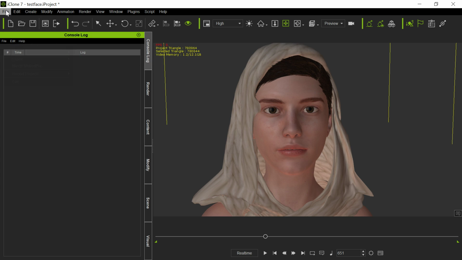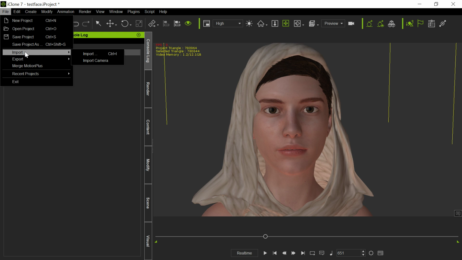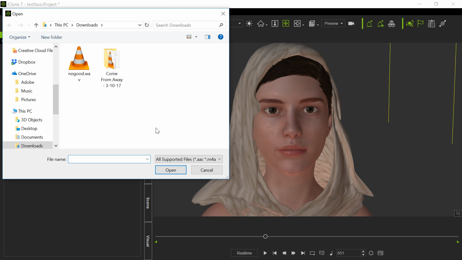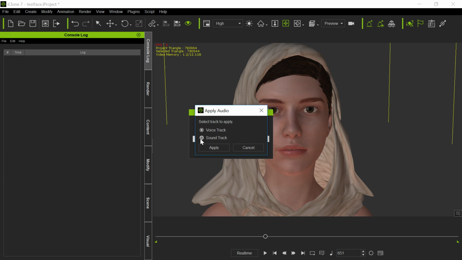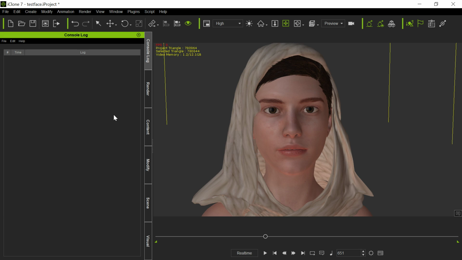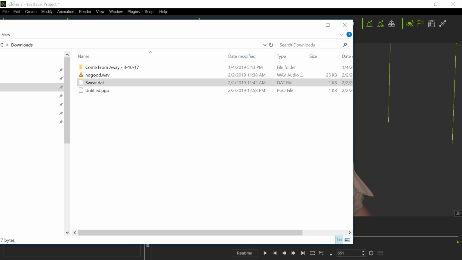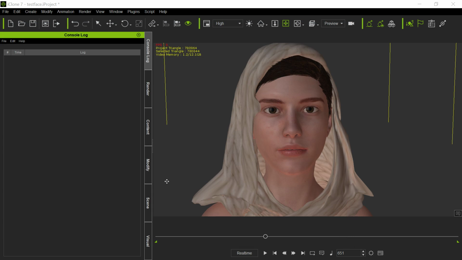I'm going to import that audio file at this particular point in time. No good right here. I'm going to import it here. If I import it as a voice track, it would try to generate those visemes, but I don't want it to do that. So I'm going to just import it as a soundtrack right now. Except that it doesn't like the... I don't think it's a WAV file. It is a WAV file. Well, it didn't work. It worked before.